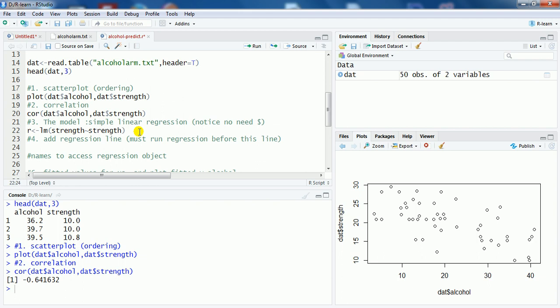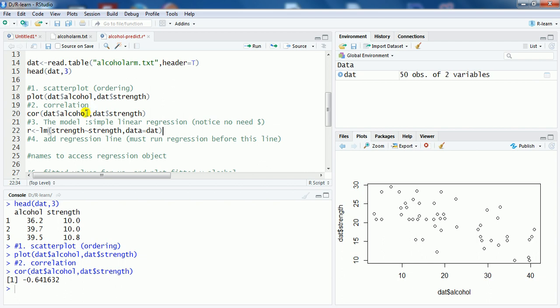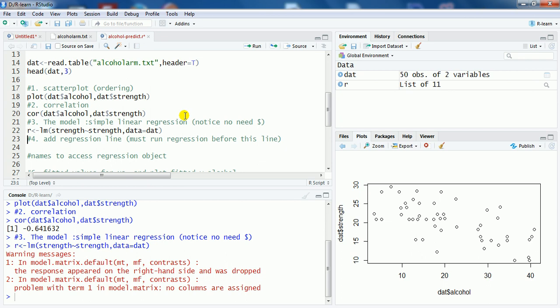Right, why didn't I need a dollar sign? Because lm is very convenient because it allows us, comma, to just say data equals the name of the data set, and then I don't have to put the dollar signs in front of each of those. I could have just omitted the data equals and just put dat, which is the name of my data set. Do whatever you feel comfortable with. So I've now run it, and obviously I get an error because I can see why on earth did I do that? So the x variable is alcohol.